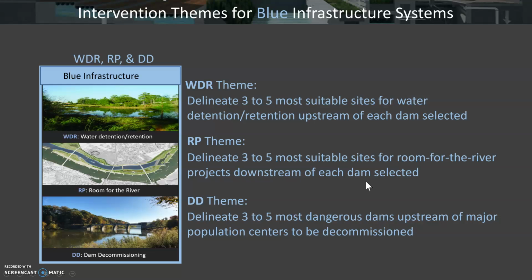Once you've identified a high-risk dam that is upstream of a populated area, most likely we're going to be looking at ways to retain water upstream and ways to divert flood water into off-channel areas as Room for the River projects, so that we can mitigate the amount of flooding that might result from a dam decommissioning project.